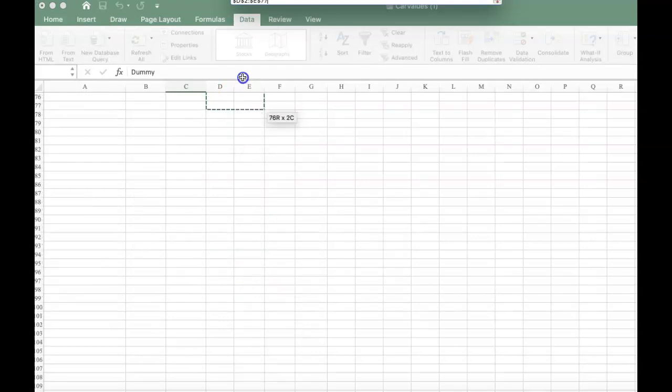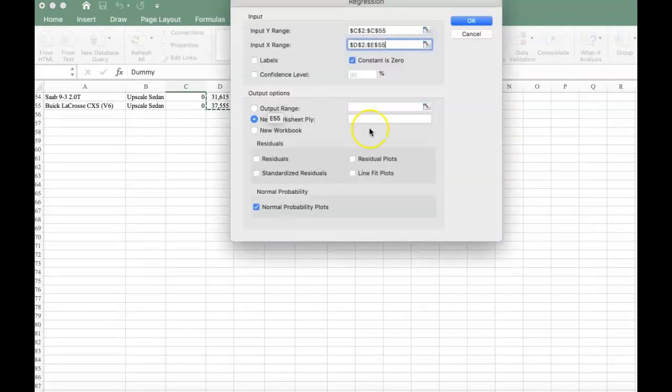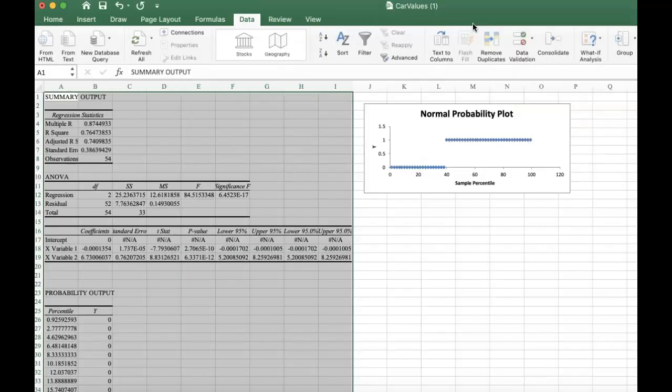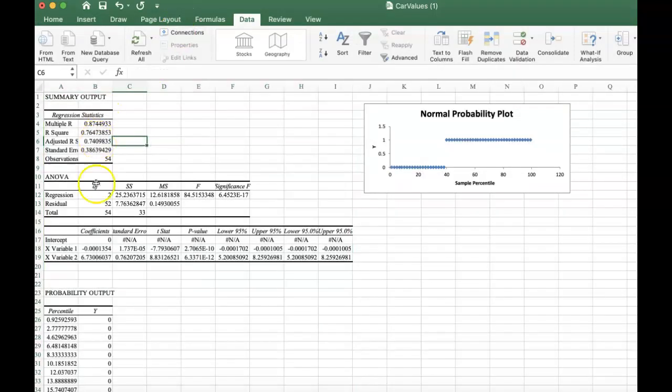All right, I clicked too far. And then there you go. I'm going to just do a new worksheet, and there I have it. I got my summary output in here, and I'm going to look at this. That is how we do the regression here.